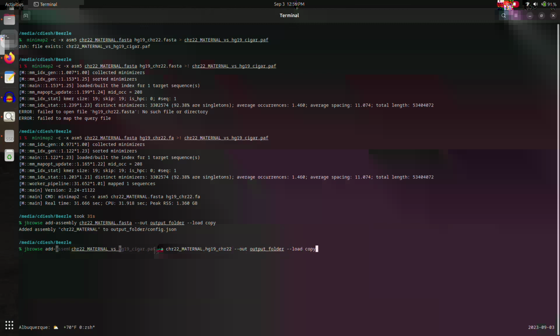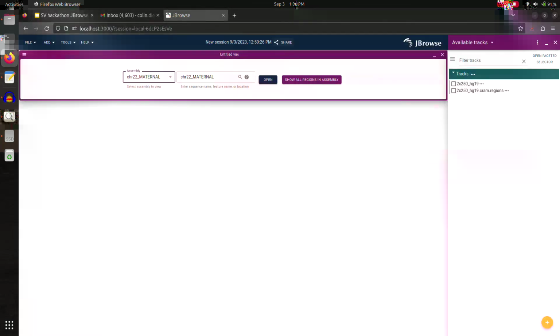And actually, I happen to know that this is switched around. So when you run minimap2, this is the target and this is the query. So we're going to actually flip the order and pass it like this. So when it's 1, 2, you pass it as 2, 1. Now, keep browsing HG19 here.